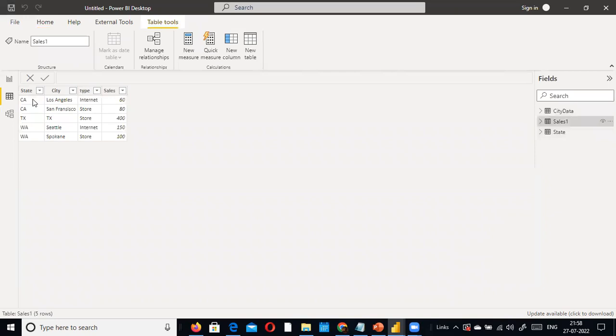And here we have a state column, but I could see duplicate values here. Because multiple customers would have ordered from the same state, right? So in CA, one guy ordered, internet sales was 60, and store sales was 80 in California. In Texas, it is the same thing. And here we have duplicate values.